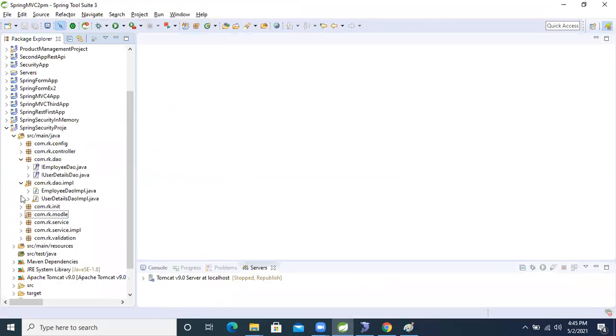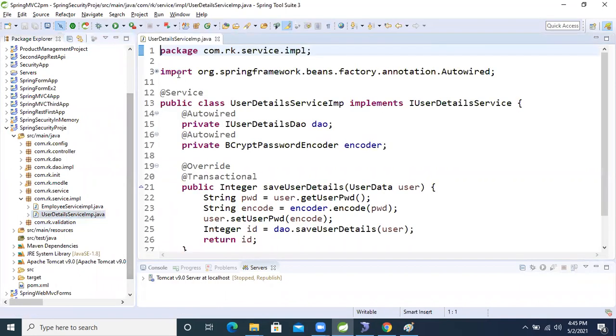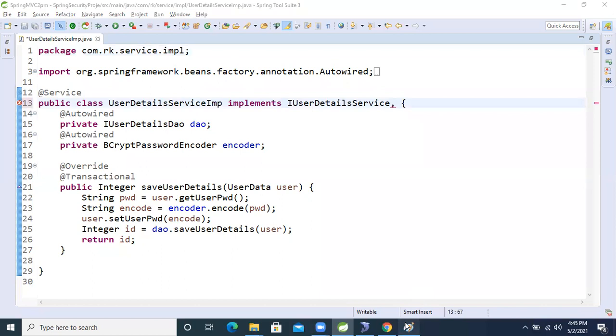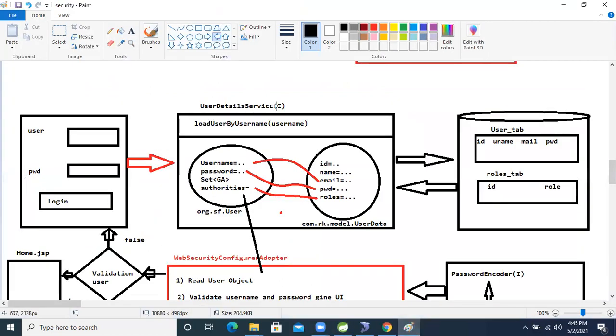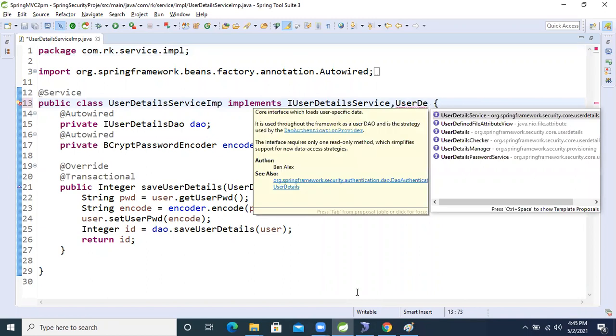The service class is the implementation class. Let's go inside that, the users detail service implementation. Here we already know there is an interface. Another interface is also there, the user detail service interface, right? We need to implement that here only.